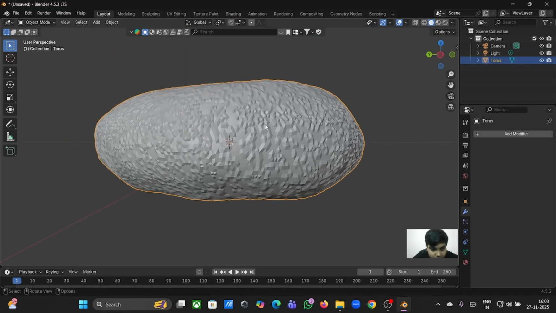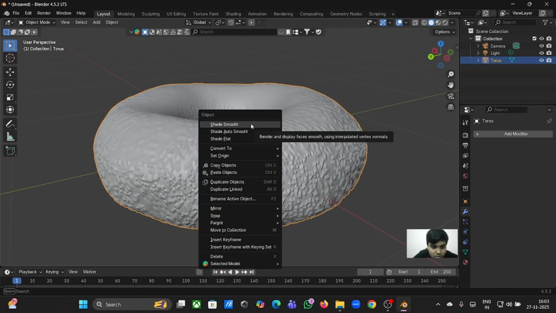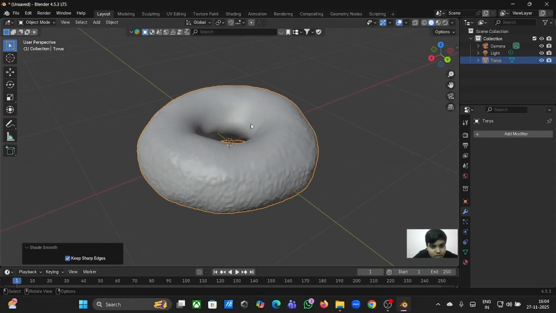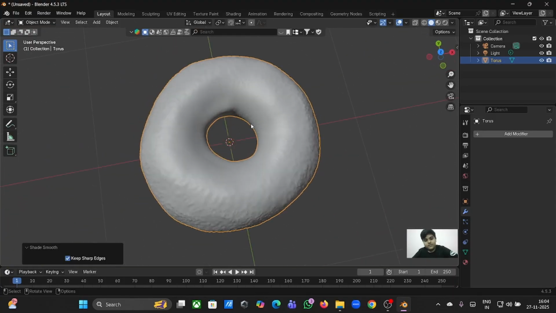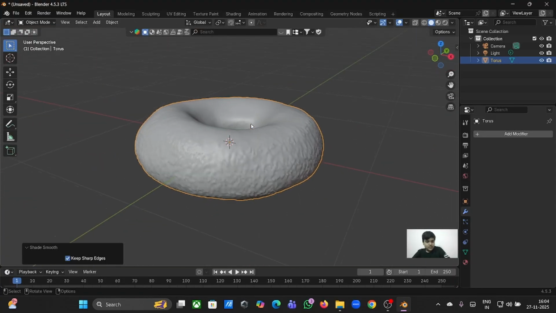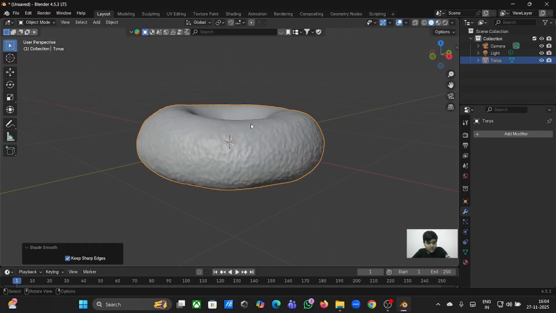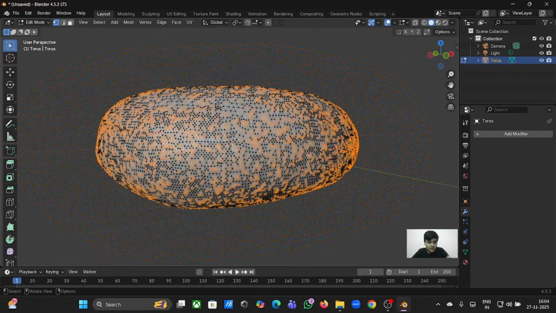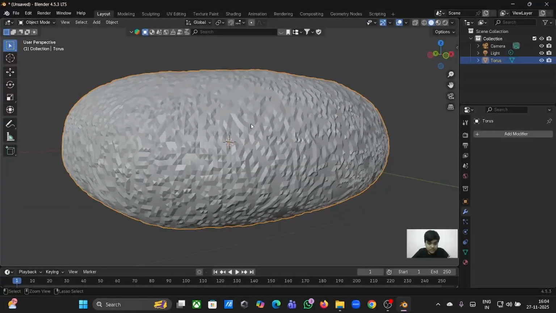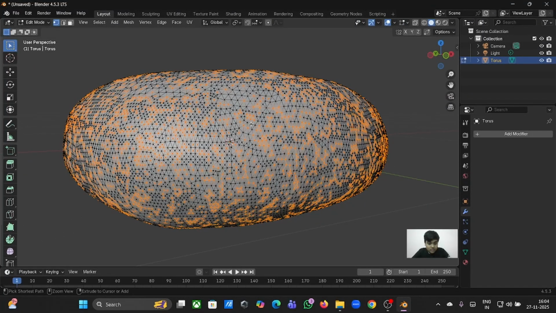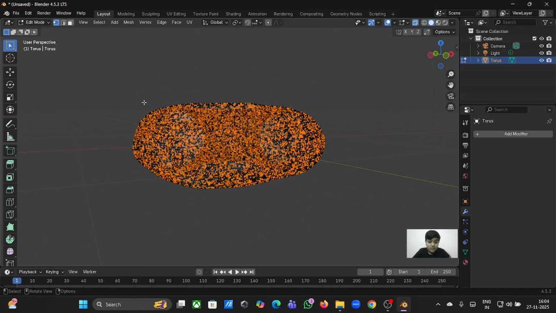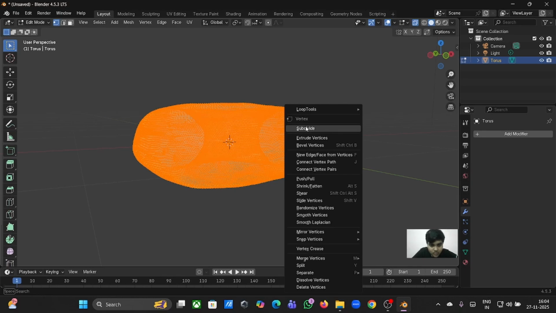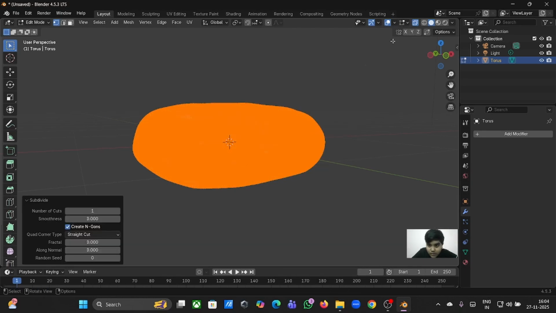Looks like, if I smoothen it now, how will it look? It looks like, what should I say? It looks like something else. So wait a minute, I'll go to edit mode again, and now I'll press Ctrl Z. Yeah, so now what I'm going to do is subdivide this more, only one time. Okay, so it's now full orange.